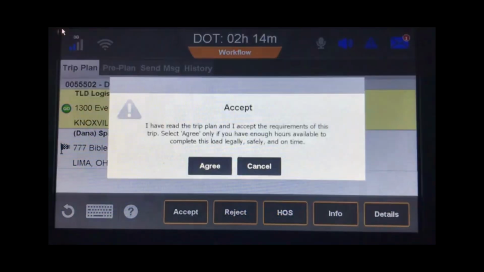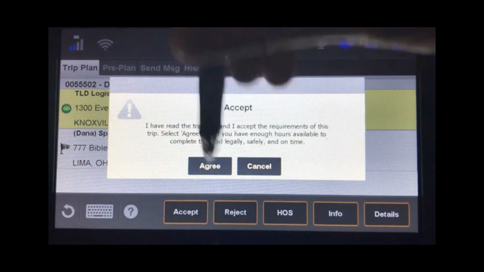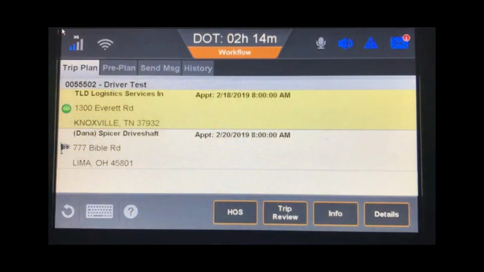I'm going to click on Accept, and it's asking me, do I have enough hours to do this load legally, safely, and on time? I'm going to say Agree. Now those two buttons have disappeared. What's going to happen is you're going to drive into your location, and we've geocoded them, put a little imaginary fence around each of these locations, and once you're inside that imaginary fence, it's going to prompt you once you stop, are you at the location, confirm or cancel.